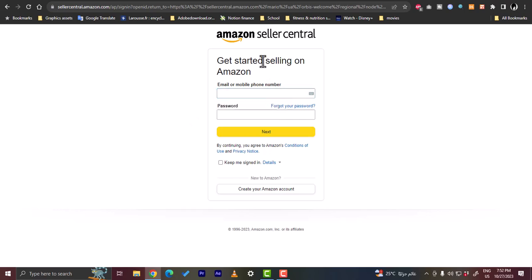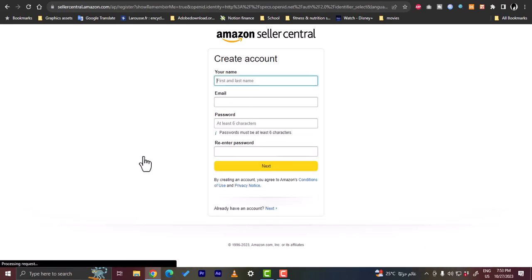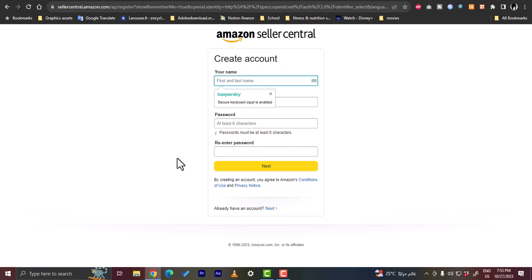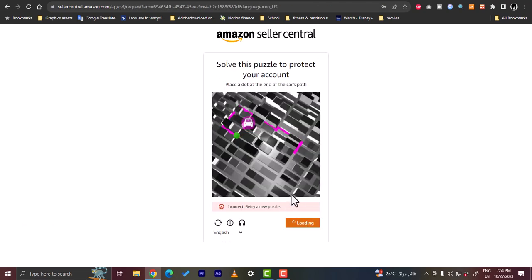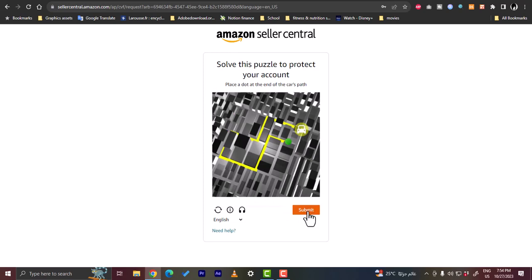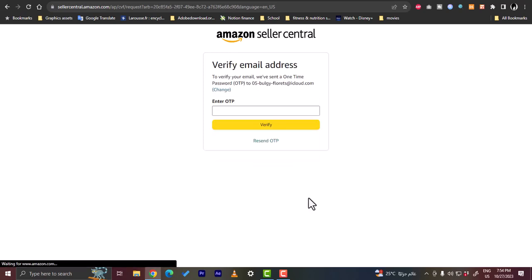And what you want to do is create an Amazon Seller Central account. So you want to enter your email or mobile phone and password if you are already signed up, if you have an account, or you can create your Amazon account. So let's create an Amazon account. So you want to enter your name, your email, password, and so on. Okay, let's try it. Here is successful. Now, you will get a number on your email or a code to enter it to verify your account. And once you do, let's do it very quickly.